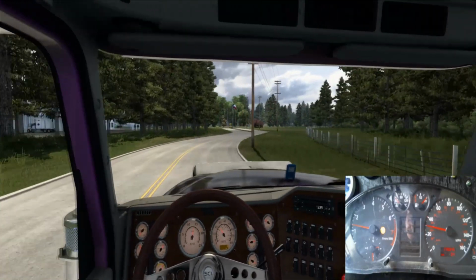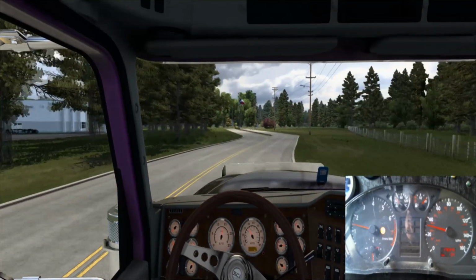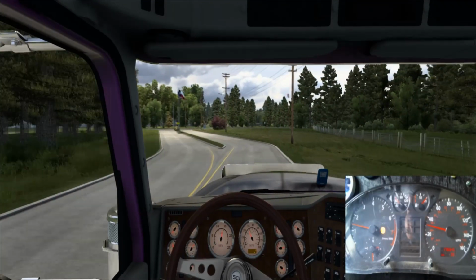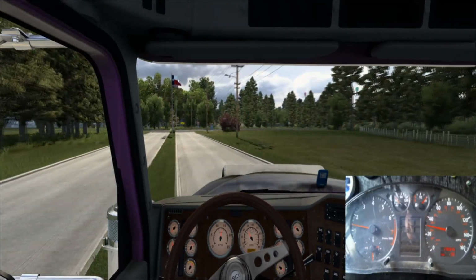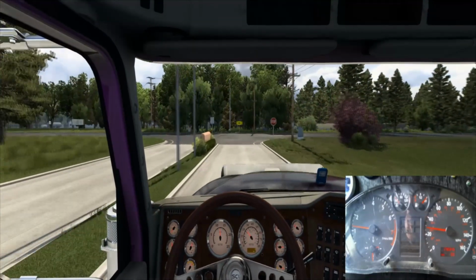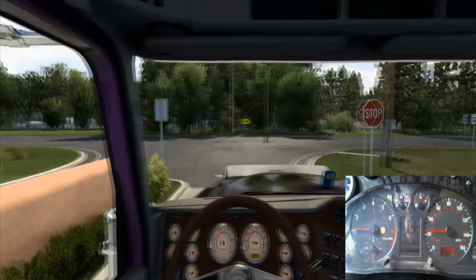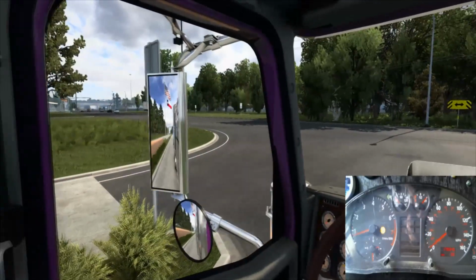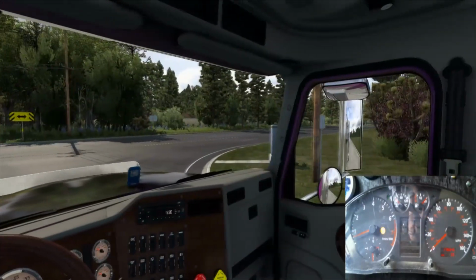OBS is working perfectly fine as well. Considering it's free software, I've got no complaints about it. It's very good software. Turn left. And I might come back to use that in the future, you never know. Now I've got a new rig, it might run a bit better than it used to.